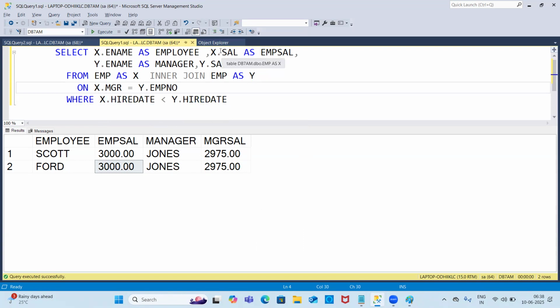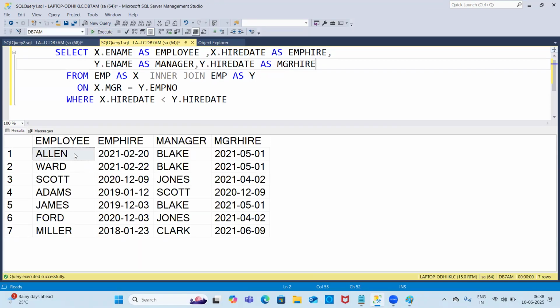Then in the output, show the hire dates: X dot hire date as employee hire date, and similarly Y dot hire date as manager hire date. Run the query. All these employees are senior to their managers. You see that Alan joined on 21 Feb, and who is the manager for Alan? Blake, but Blake joined in May. So all these employees joined before their managers.